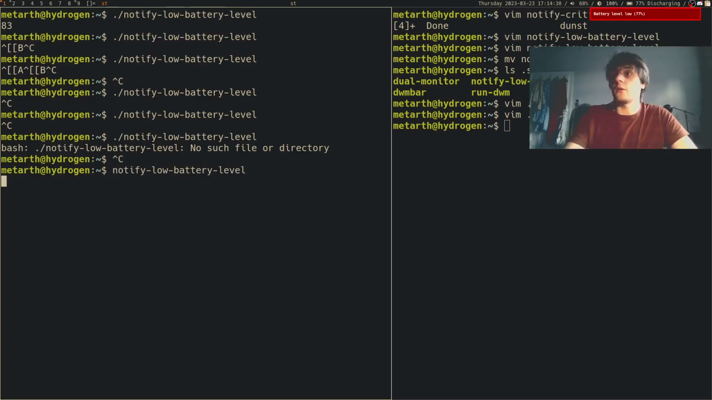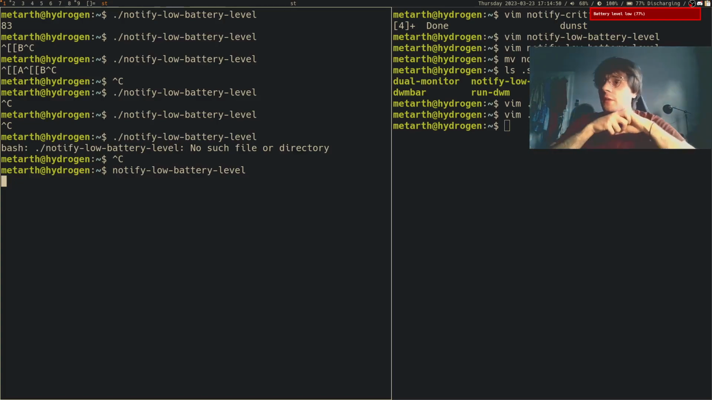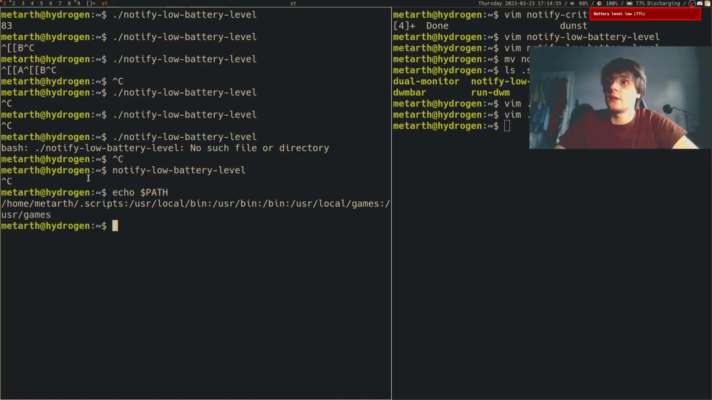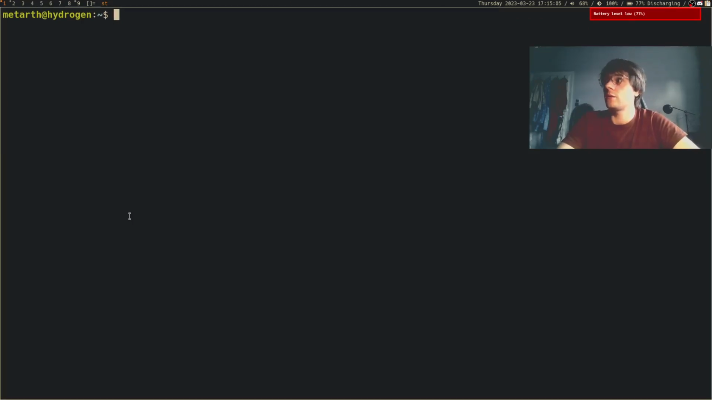Right now, I do not need to execute this way because it's on my path, because I have the start scripts file on my path. You can see it right here, home, my username and scripts. So, oh, maybe I will plug my charger in. Alright, so right now it's charging up.